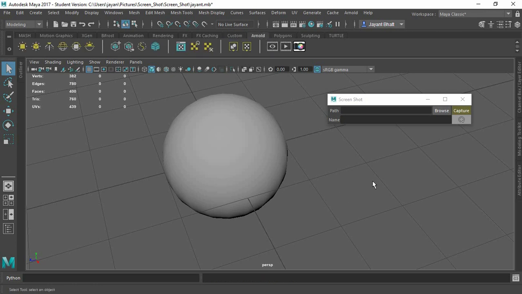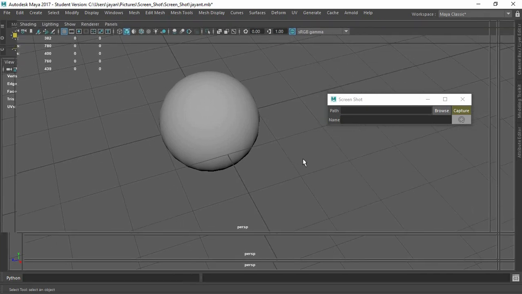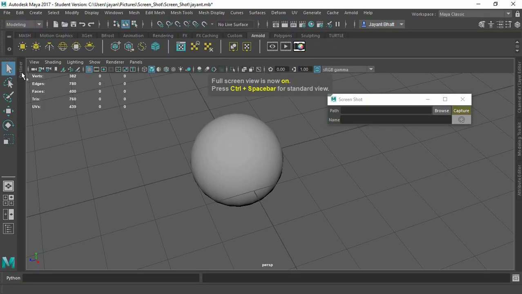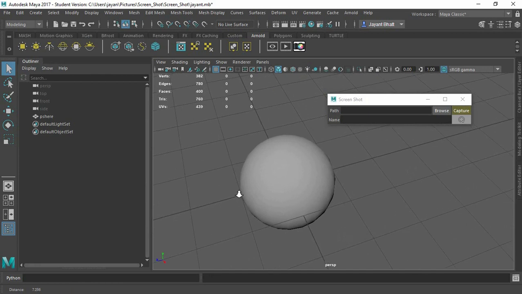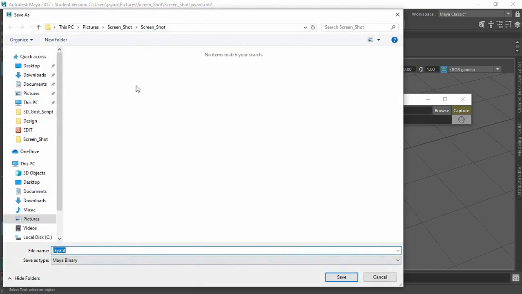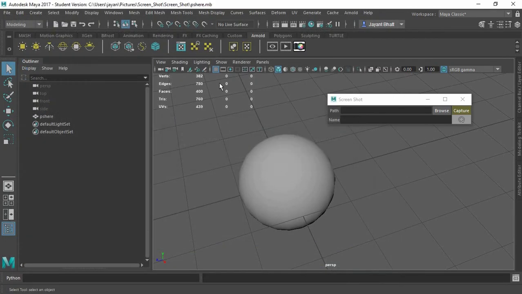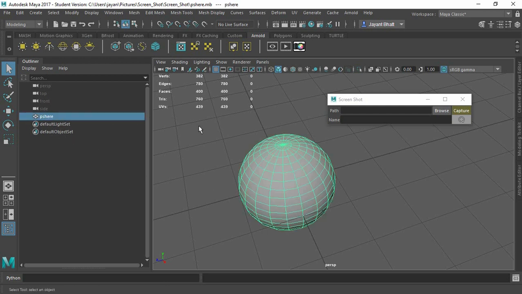It's up to you. Now, how does this script work? First you have to go to the Outliner. As you can see, I'm going to save my file in that screenshot folder. Let's say the file name is P sphere. Now you can see that my path is C, user, gen, pictures, screenshot, P sphere, and my file name is P sphere. In that path, this path is going to come, and in that name, the selected object name will come, whatever it is.